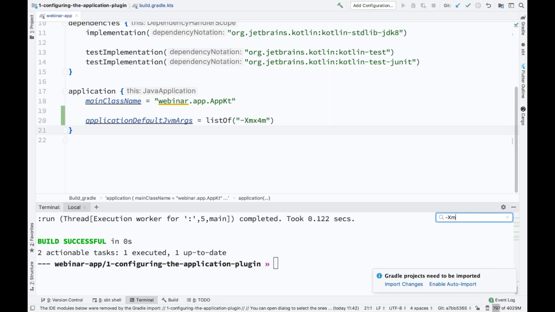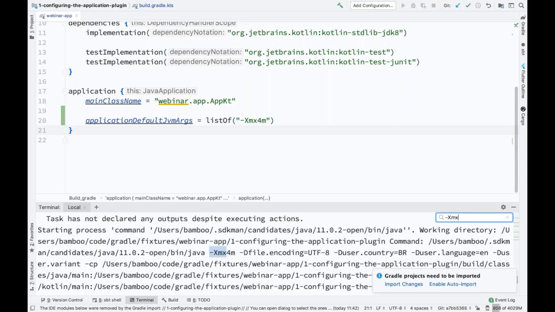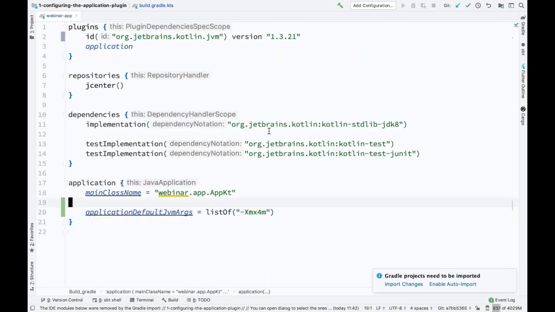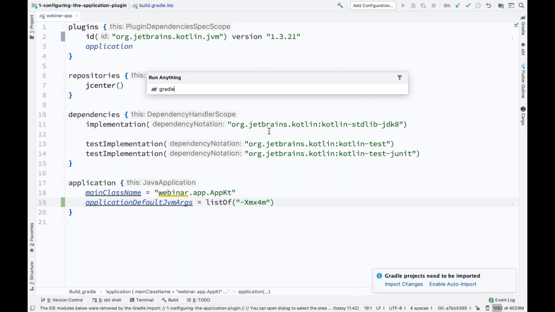So if we search for Xmx, yeah, good, starting process, and that's it. So it did work. Yeah, and we could also look at the distribution. What about when I distribute this application, will these settings also be taken into account? So I guess I have to build the application first. Yeah, like run Gradle assemble.